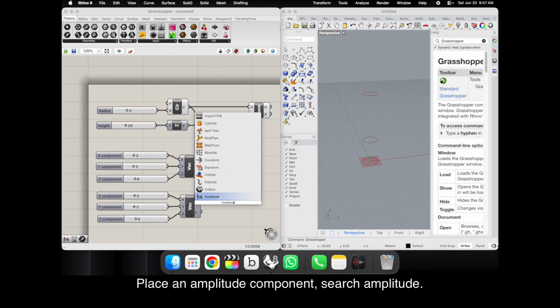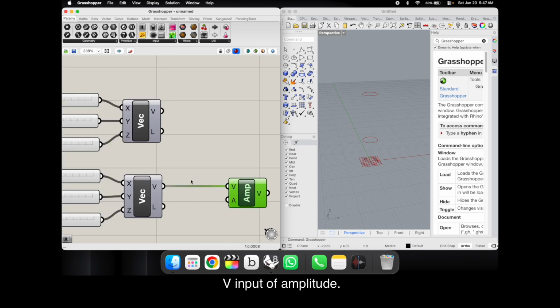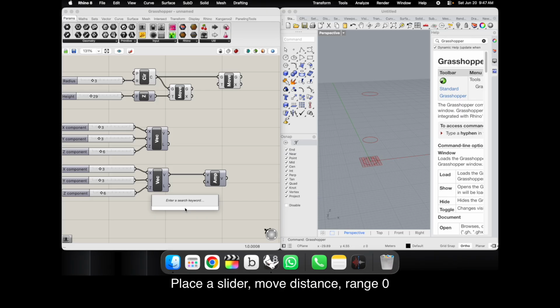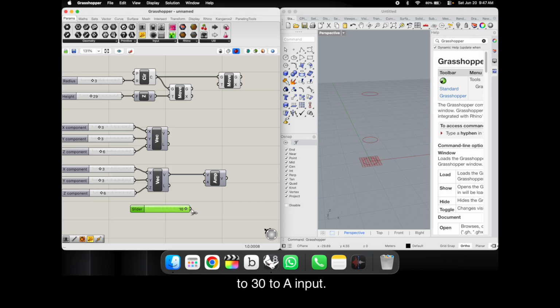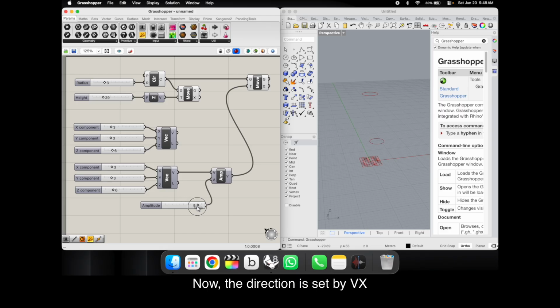Place an amplitude component, search amplitude. Connect the Vector XYZ output to the V input of amplitude. Place a slider, move distance, range 0 to 30, to the A input. Use the amplitude output as the T input for your move component. Now, the direction is set by Vx, Vy, Vz. The distance is set by move distance. 2 separate controls, 2 separate sliders. This is a common professional workflow for architecture. Define a direction, then control how far to move in that direction independently.